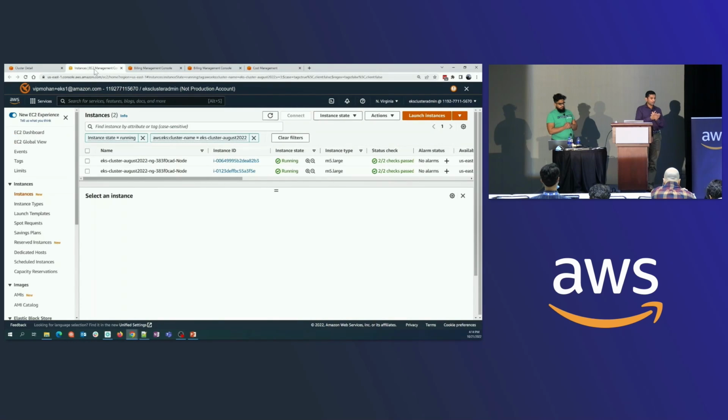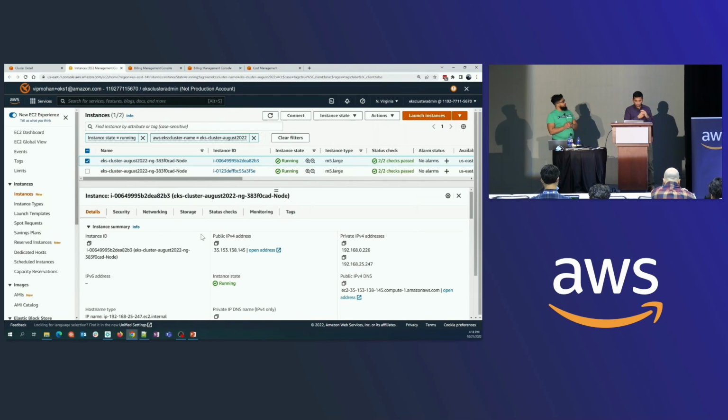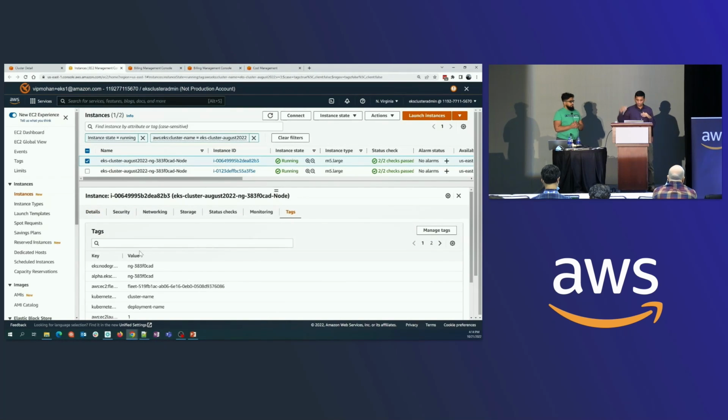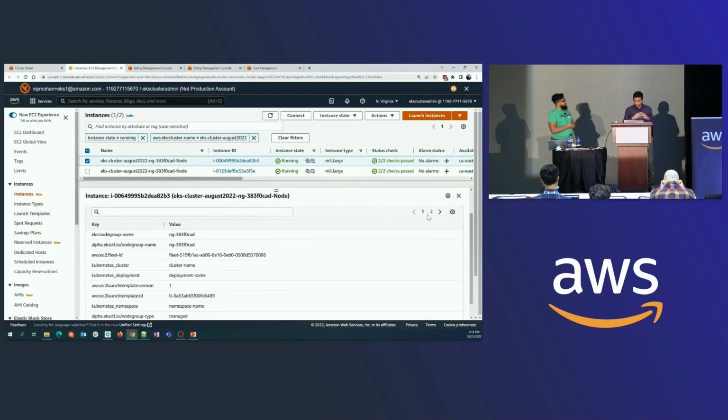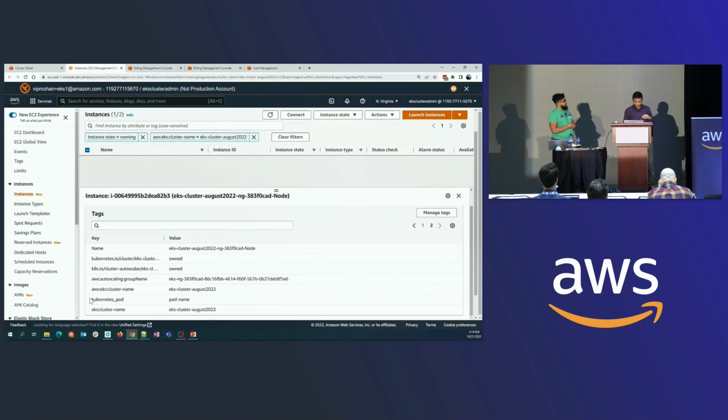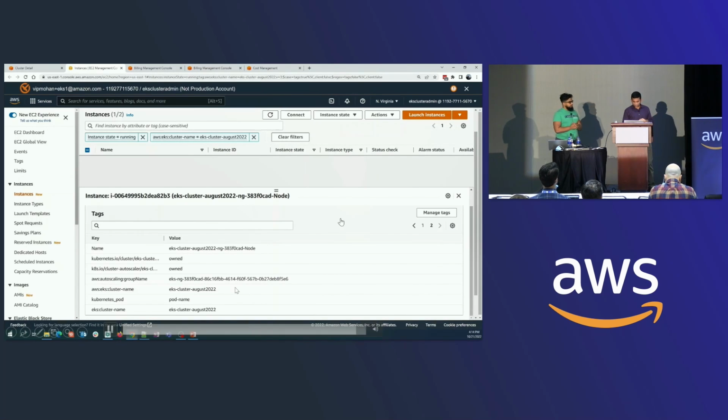Next, if I move into my EC2 console, you'll be able to see that those 2 nodes that are part of my EKS cluster show up. Let's select one of those nodes. If you look into the tags section of your instances, you'll be able to see all of the tags that are being assigned to this instance. If I move on to page 2, you can see the aws:eks:cluster-name key, and the value is the name of my EKS cluster. So that's automatically assigned to all of my worker nodes that are in my EKS cluster.